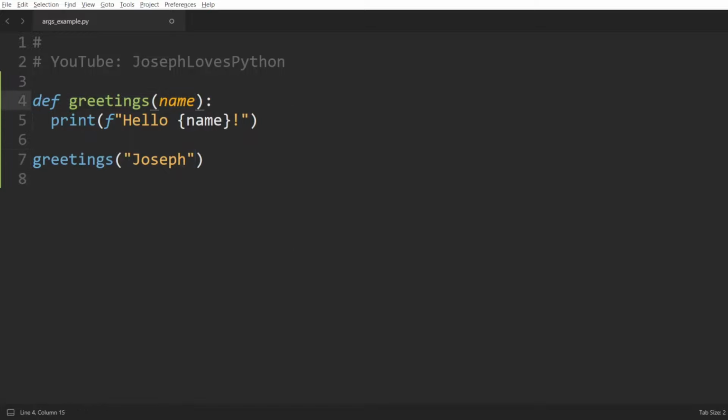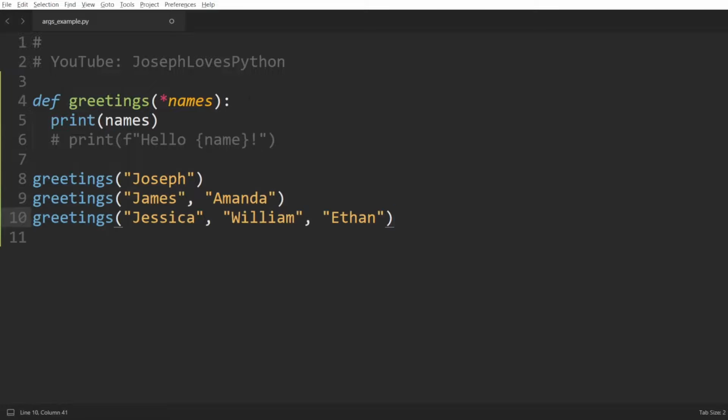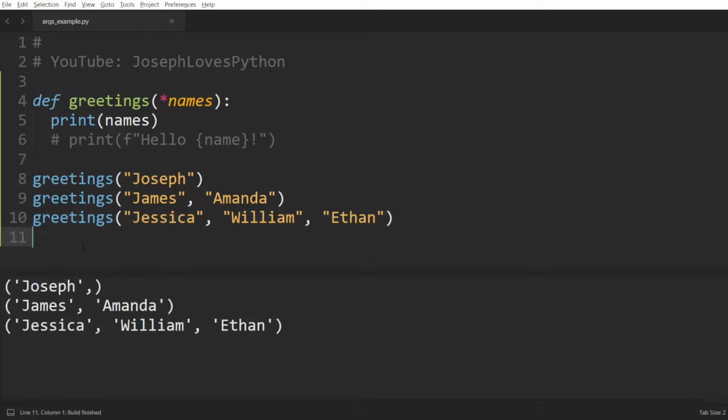By inserting an asterisk before a parameter, this will allow our function to take as input a variable number of positional arguments, which will all be packed into this single parameter. So here, let's name this parameter names and just print it. We'll try calling our function with 1, 2, and 3 arguments like so. Running the code, we can see that all calls executed successfully with no type errors.